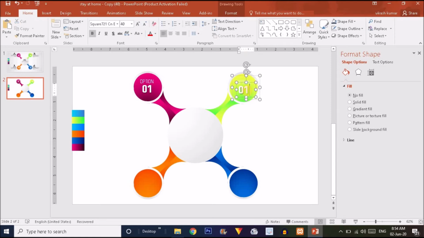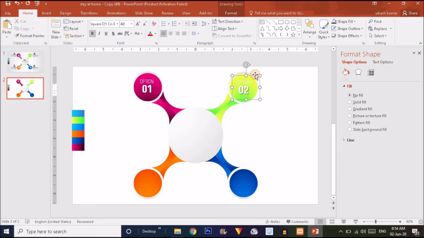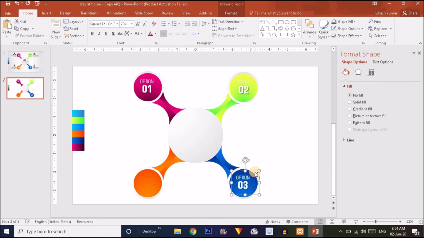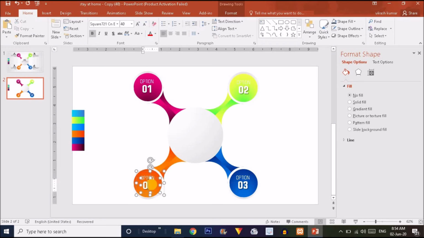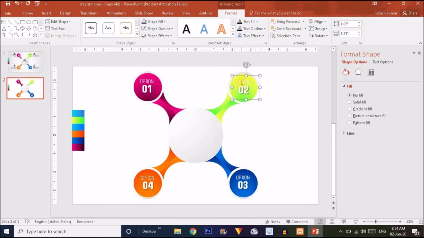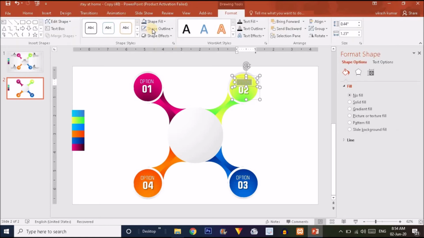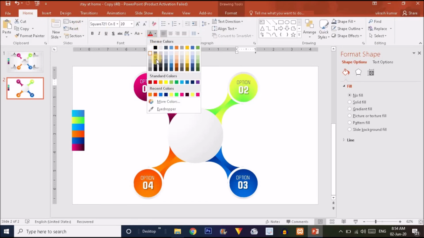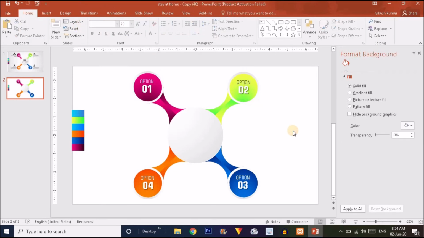I'm going to change it to option 2, the text will change. Again press Ctrl D and I'm going to change the text over here, making it 3, and again I'm going to duplicate it, paste it over here, and make the text 4. Okay, so here you can't see the option, so I'm going to change the color of this text to some dark color like this. Okay, now you can see.